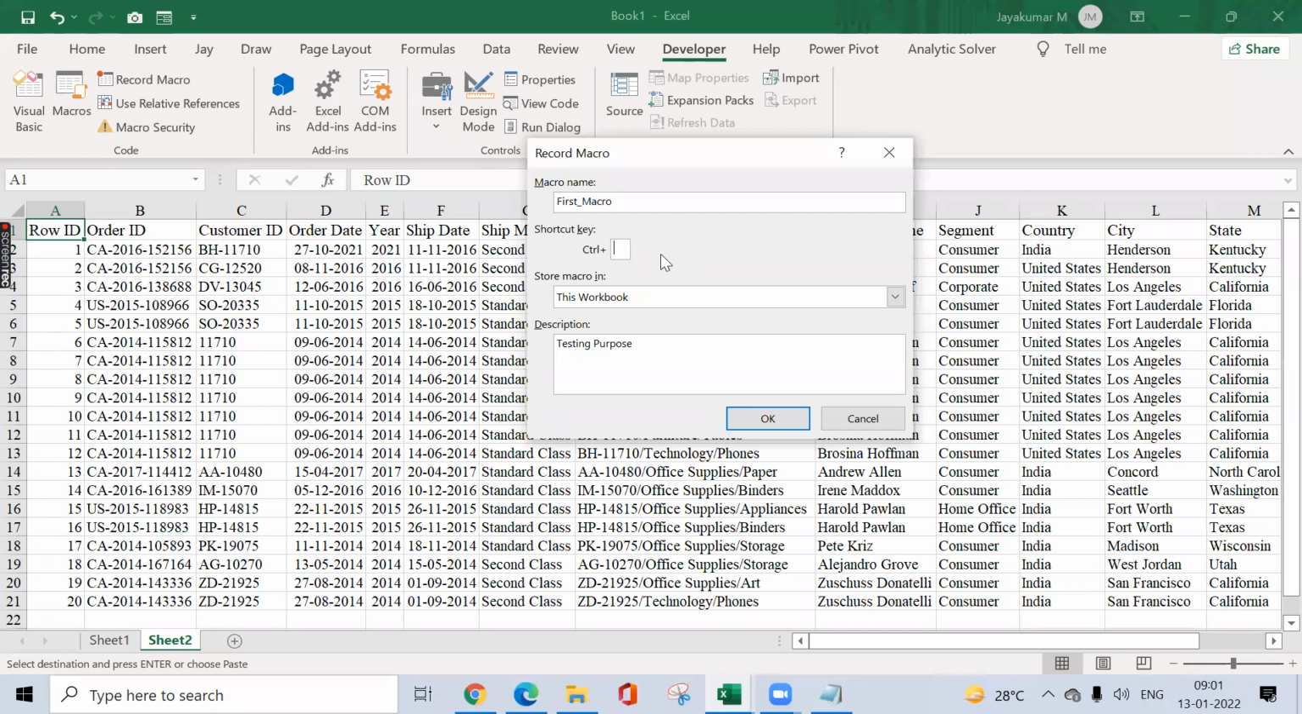Only one button doesn't have a shortcut key, Control J. J means there is no shortcut key in Excel. Control J will not work. That is the only one which is missing, which if you require, you can go with Control J here directly. Or you can use Control Shift A, Control Shift D, Control Shift F, whatever you require, you can select. But now I'm not giving any shortcut key.